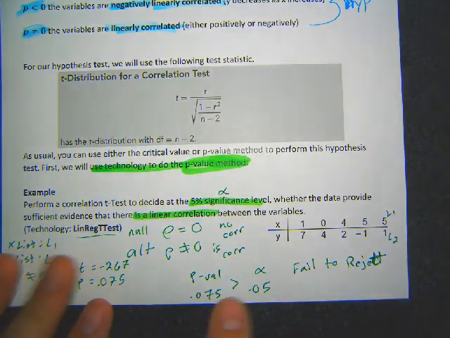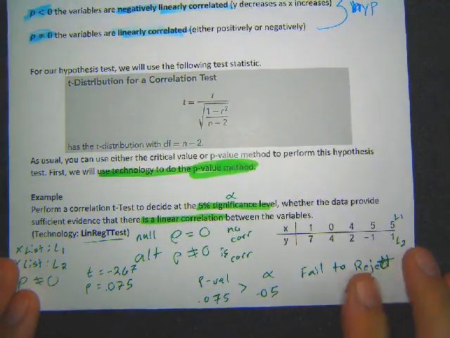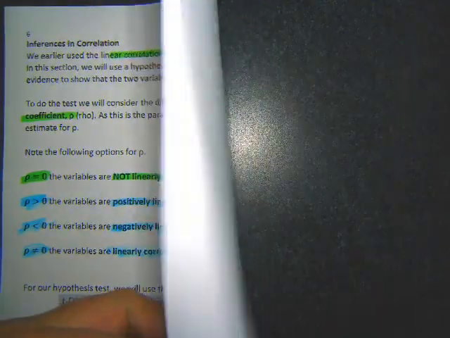Okay, that's the p-value method. So if you find the p-value, you can just compare. If they just want you to do a correlation test, then the p-value works. This is great. You can just do this. But there are some questions where they might ask you for the critical value method.